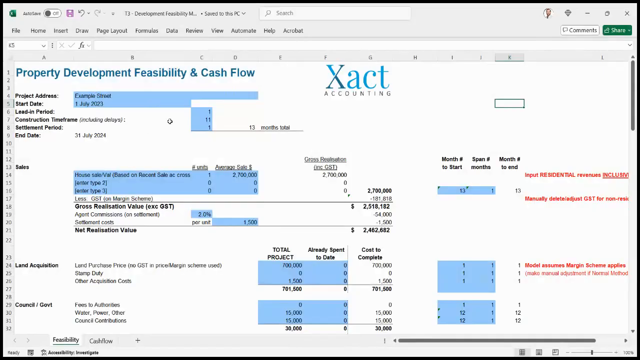So the key thing is all of the input fields in the tool are the ones highlighted in blue. So you just want to enter in the fields as they need to be. So we're looking in terms of lead-in times in months, so putting periods, so what's the project timeline, what's the end date around that project.